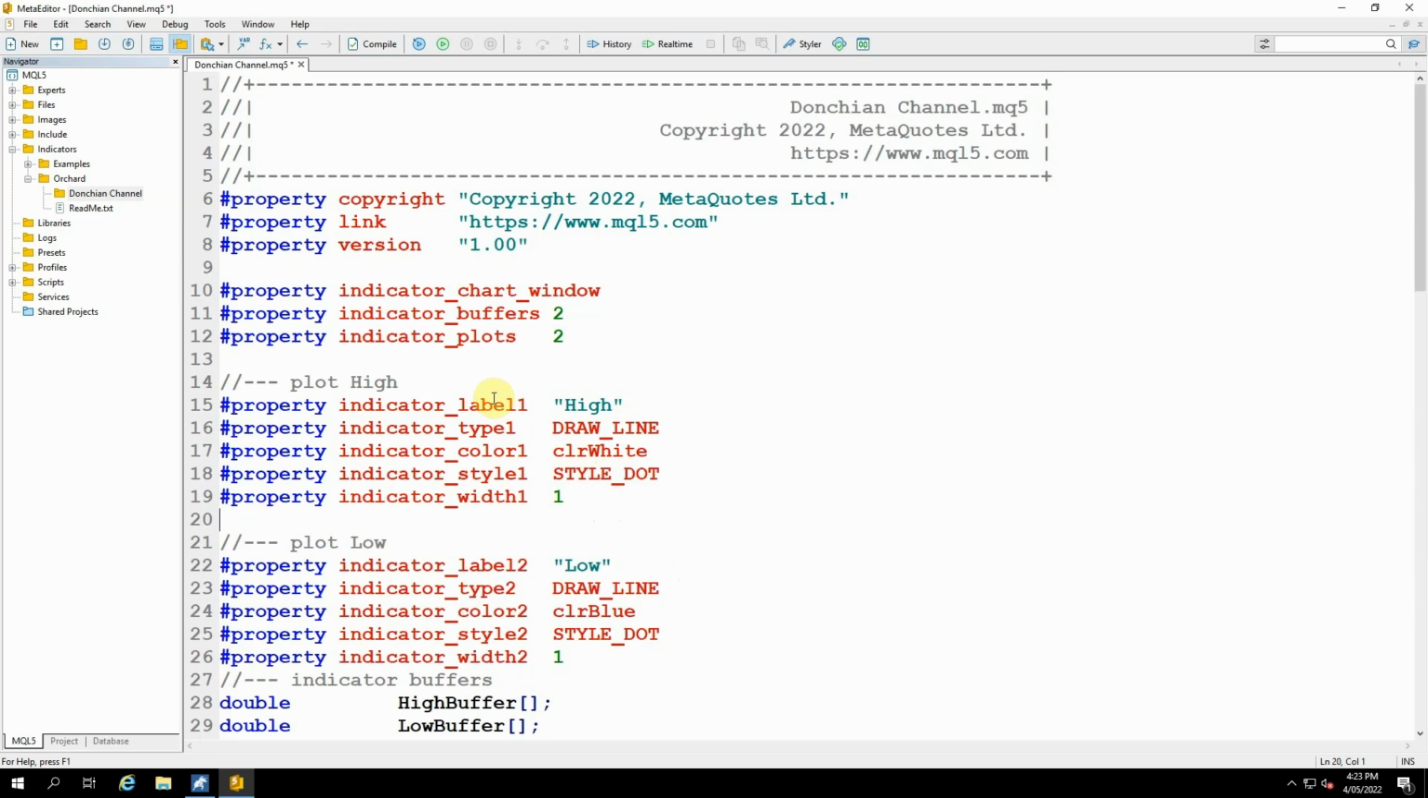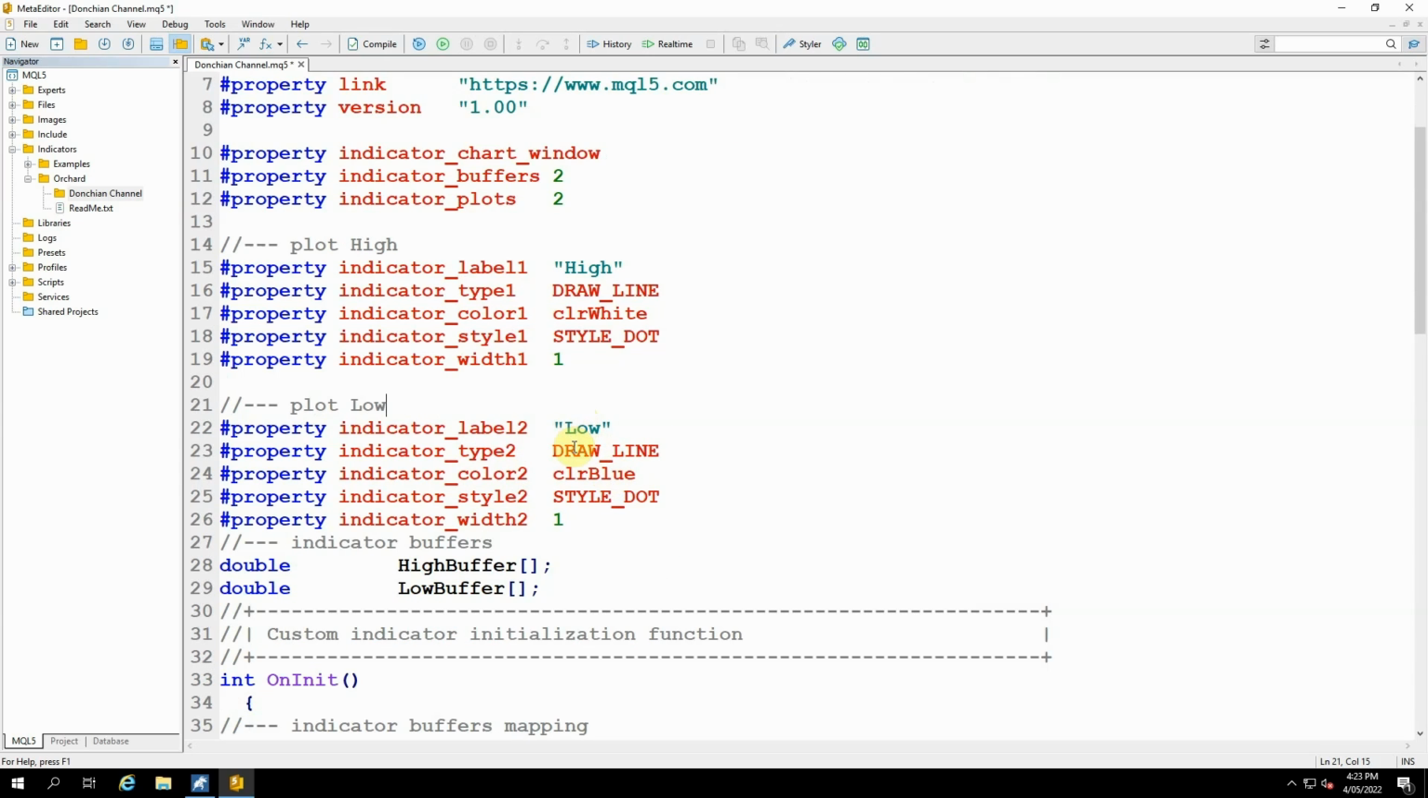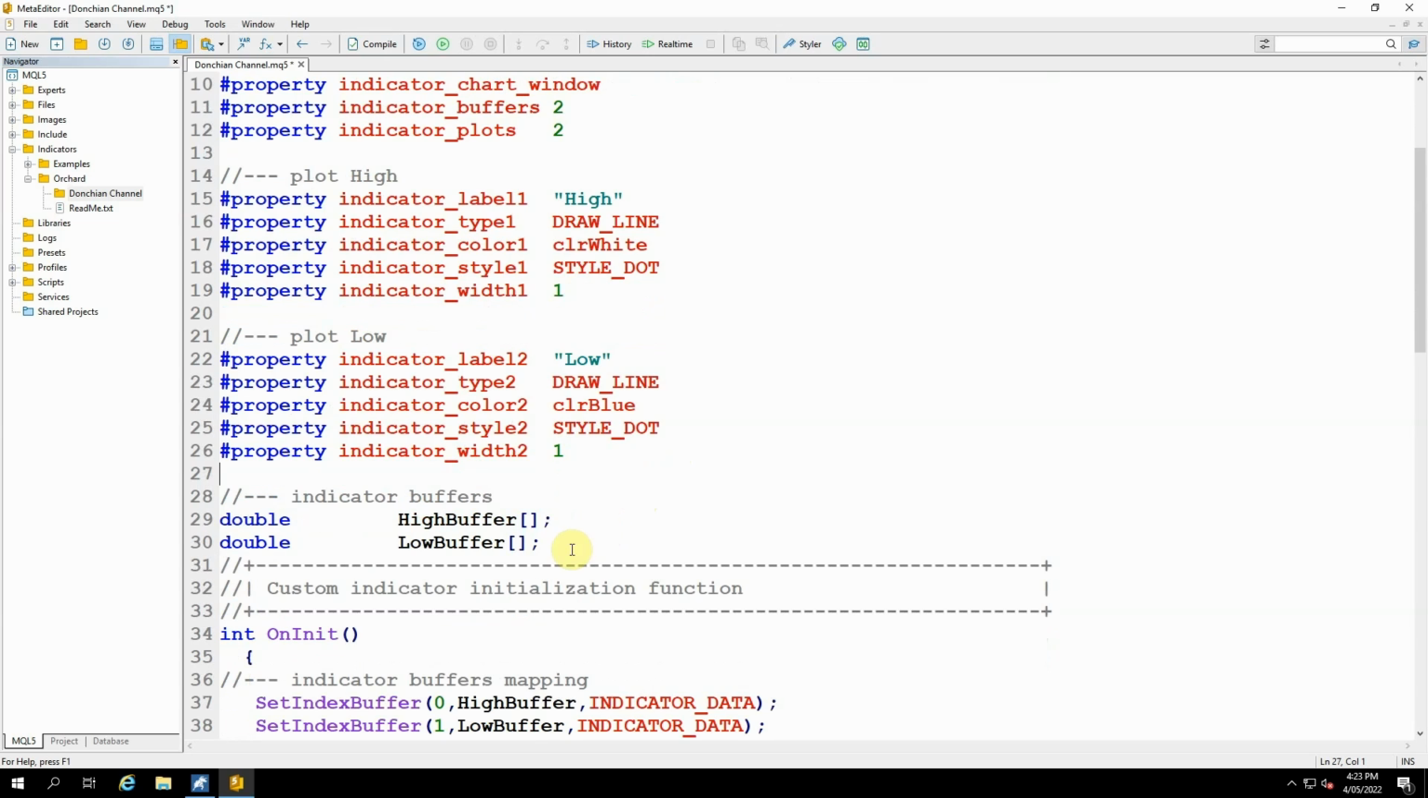And so the wizard has put this in here. The label for number 1 is high, the type is a line, color is white, style is a dot, and it's width 1. And then the low line, also low, draw line, color blue, style dot 1. The wizard has also created these two double arrays, high buffer and low buffer, and they will store the values that go into that high and low part of the indicator.